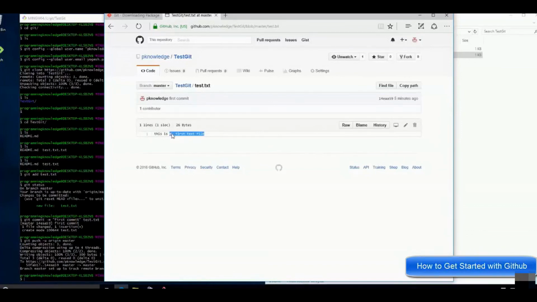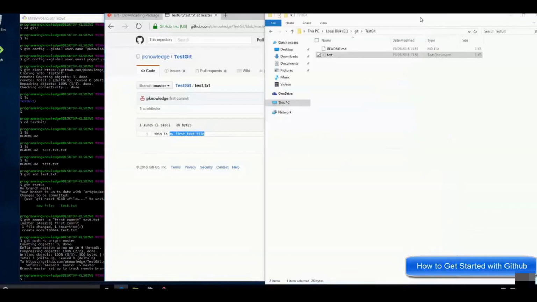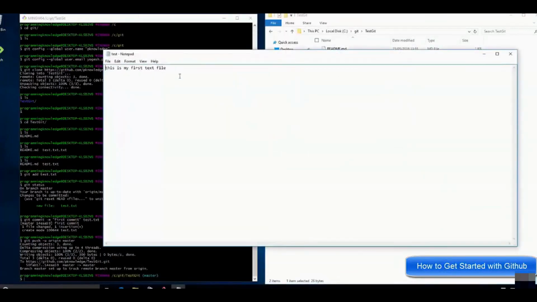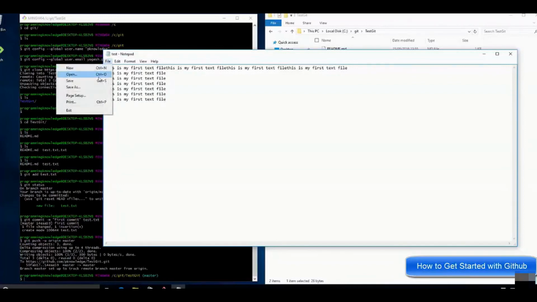So this is how you can create a GitHub repository, and this is how you can download and install Git on your Windows operating system. Now if you want to make some changes to your files, for example, I will open this file again and paste the text a few times, something like this, and I will save this file and just close it.